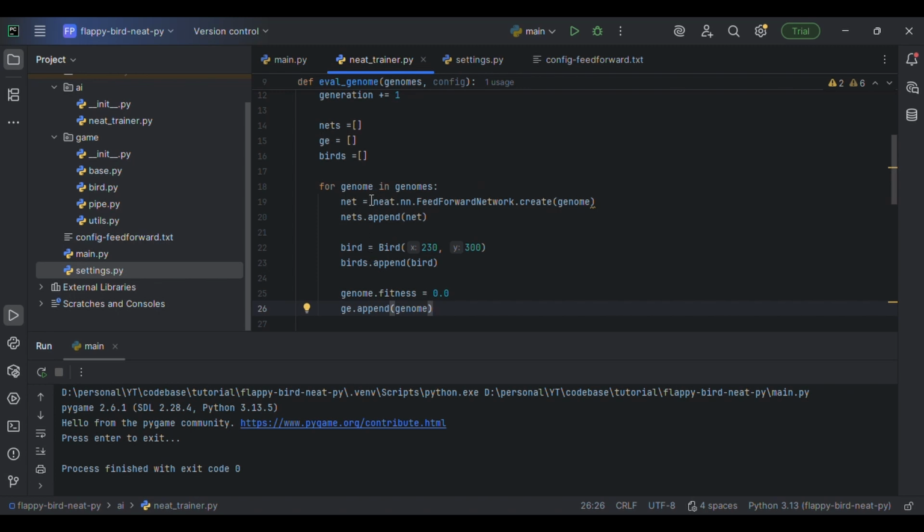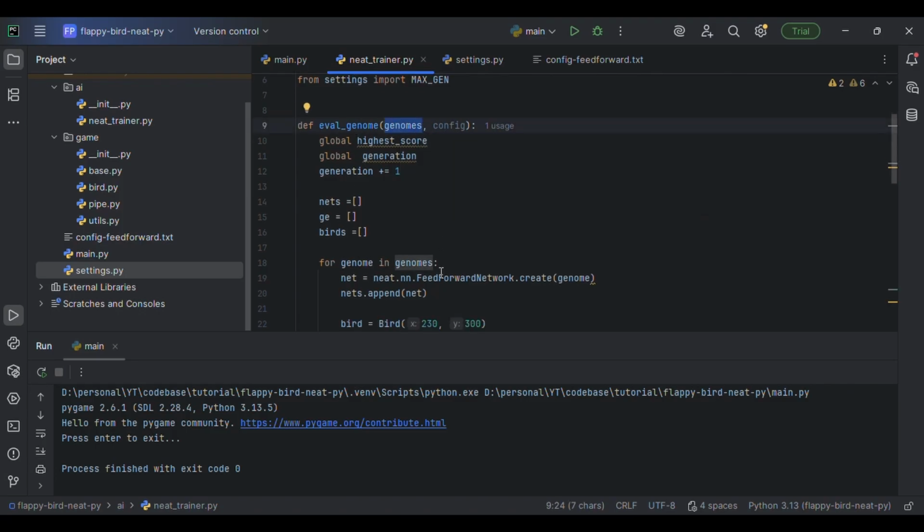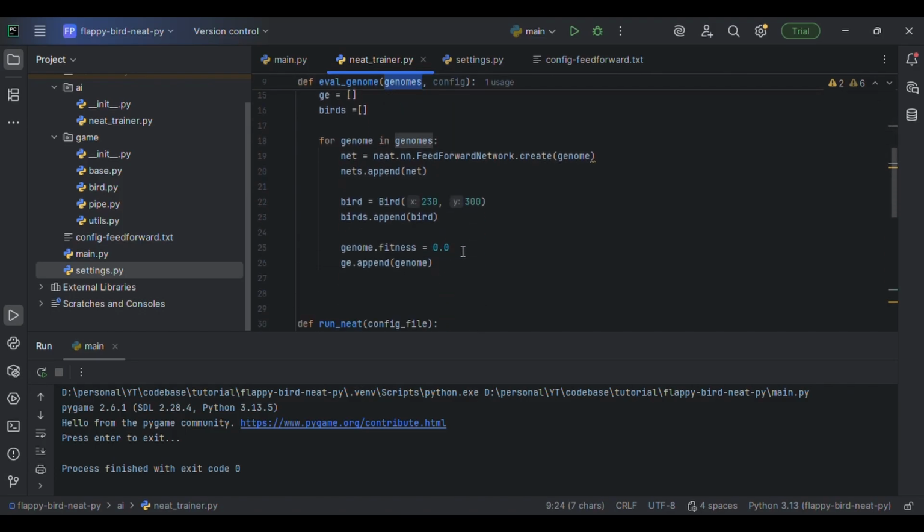genomes. So now for each genome that we have received, let's say our population size was 100, so NEAT will create 100 genomes and pass them here, and we'll assign the fitness of 0 as initial fitness and append it into our genome array that we have created here. So now for each bird we'll have a net, we'll have a genome, and we'll have the fitness.